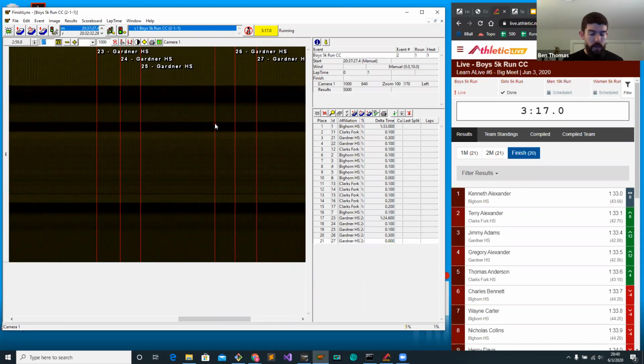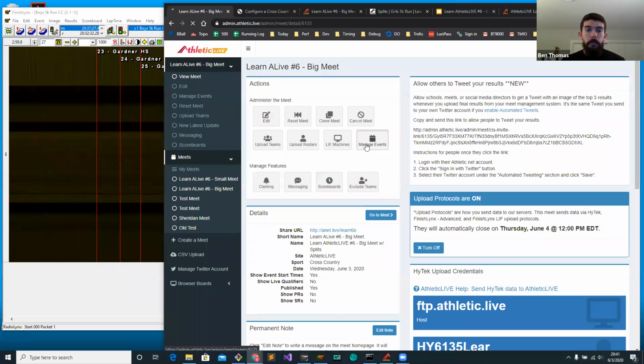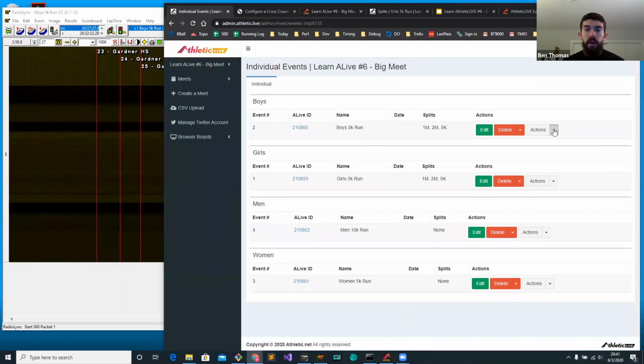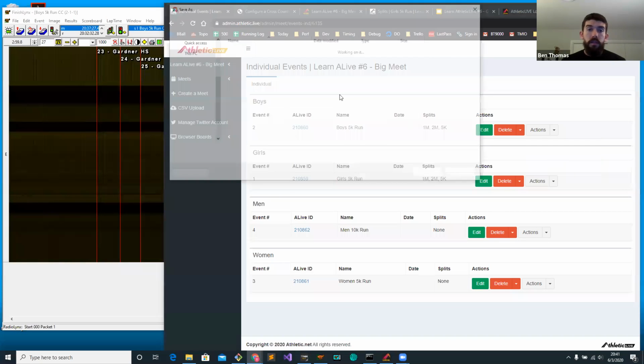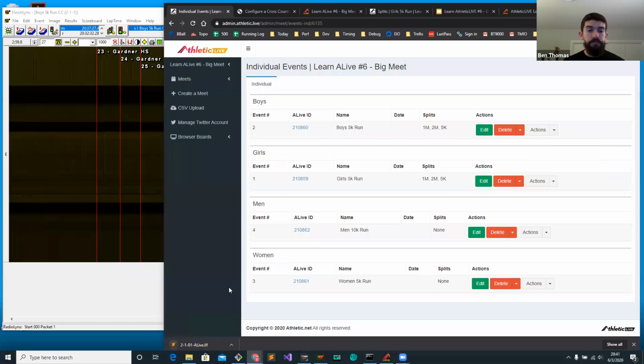Cool. All right, that's everybody. So go ahead and save it. So you're all done with the event, and now you want to get a lift out of our system, so you don't have to do any kind of lift management on your end and exporting and importing a bunch of different files. So if you go to Manage Events, and our boys 5K run, export scoreboard lift, that's going to download a generated lift to whatever directory you like. So I'll just hit save right here.